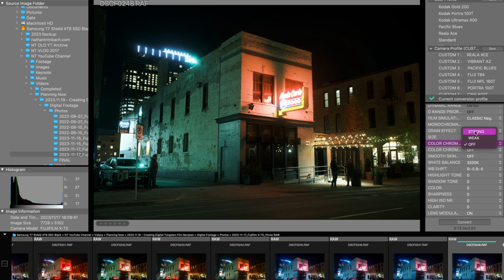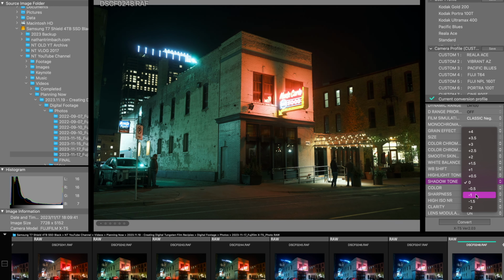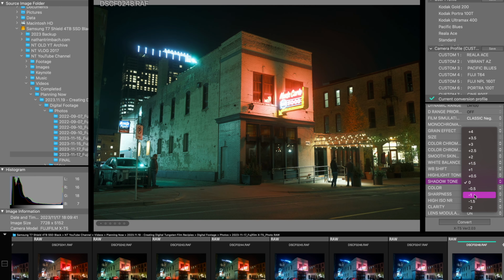So we're going to try the Color Chrome effect. See, that just makes the scene a little bit darker. I like what it does. I actually like weak better and what it does to the windows here. See if we can do anything with the shadows or highlights. I'm going to bring the highlights down 1. I'm going to bring the shadows down 1 or 2. I like 1.